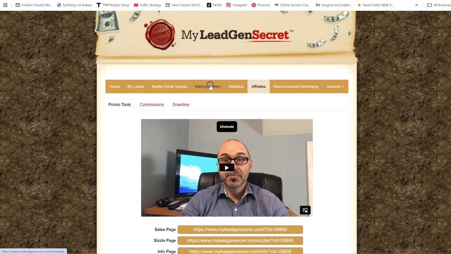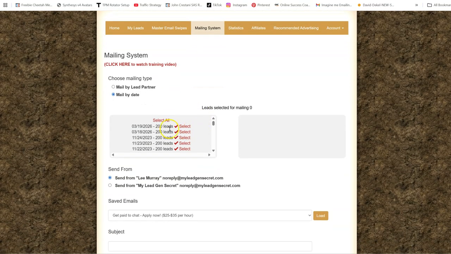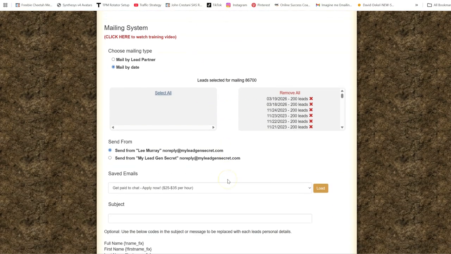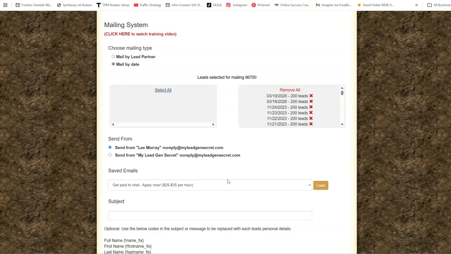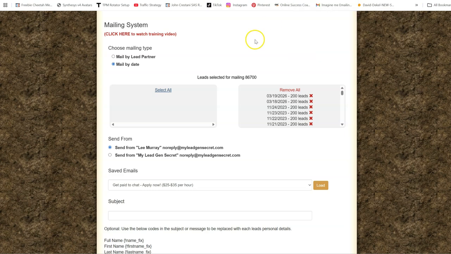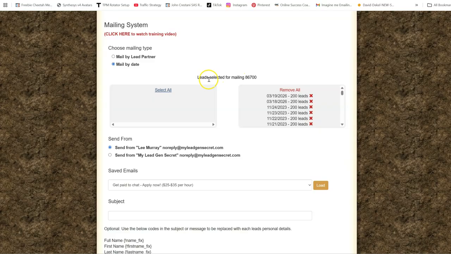I will go to mailing system, and I just dictated my email to Gemini off camera, so I'm going to just go ahead and copy and paste that. And this is an existing account. Right now, I'm going to be operating with 2 accounts, but in future case studies, as we progress, I will be using more and more accounts. So right now, I'm just going to be mailing out to 86,700 leads.